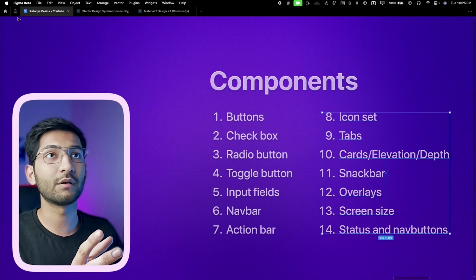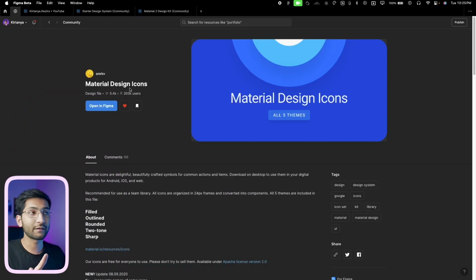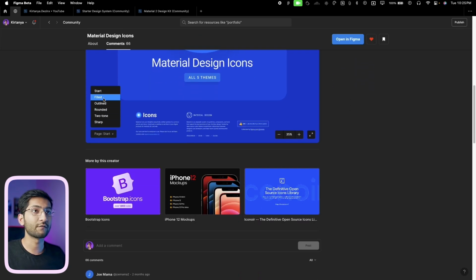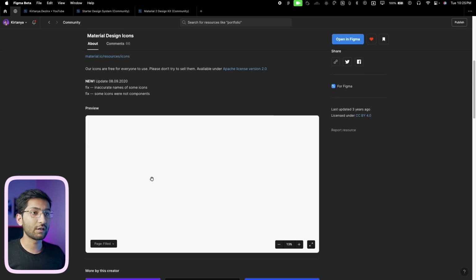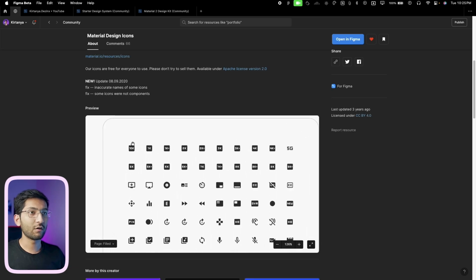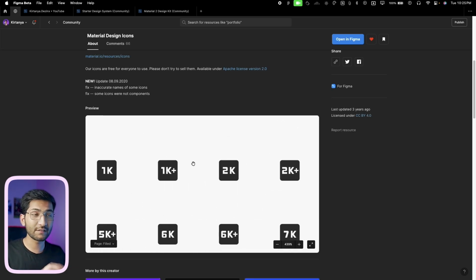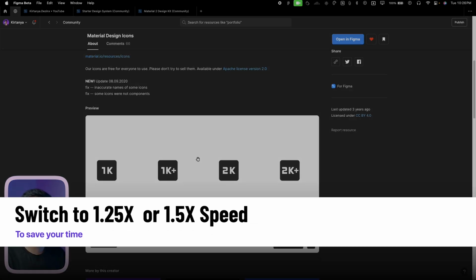If I show you an example, this is the Material Design icon kit. You can copy that from the Figma community. Let me go inside filled icons. If you look at all the icons we have, they all have the same style. They all look the same in terms of styling, spacing, size, and guiding. So it will be very easy for you to use. And again, we don't copy and paste icons when we are using a design system. We publish them to our Figma team library. I will show you that at the end of the video.